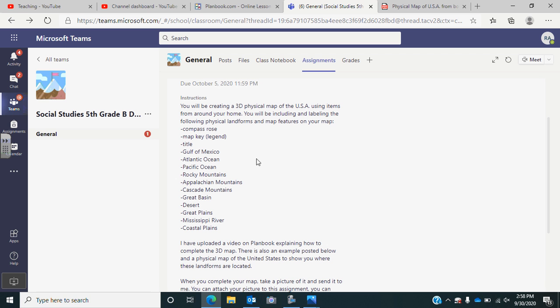So the first thing is I want you to include a compass rose on your map. I want you to include a map key or a legend to tell me what the different items are. You need to put a title on your map. So that could be, the United States of America, 3D map of the United States, whatever you'd like for your title. You also need to label the Gulf of Mexico, label Atlantic Ocean and Pacific Ocean.